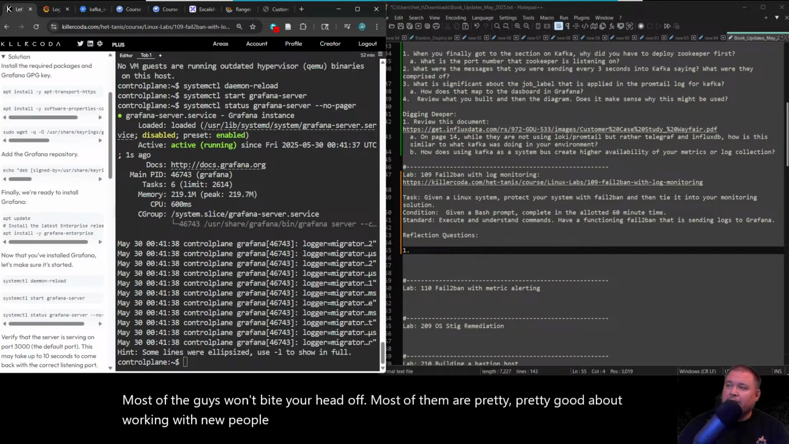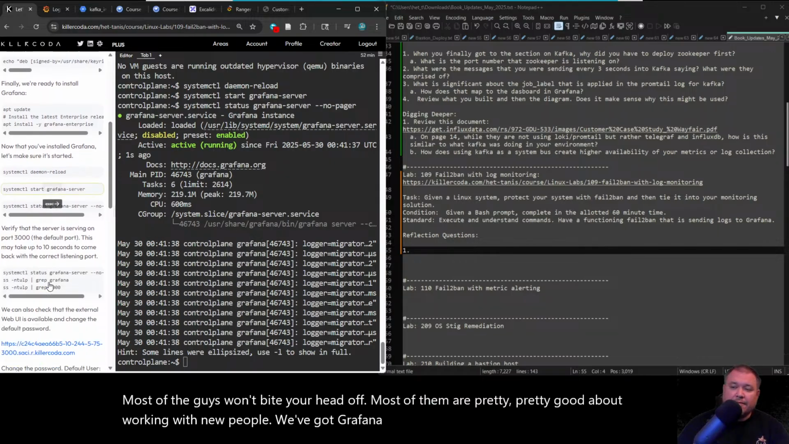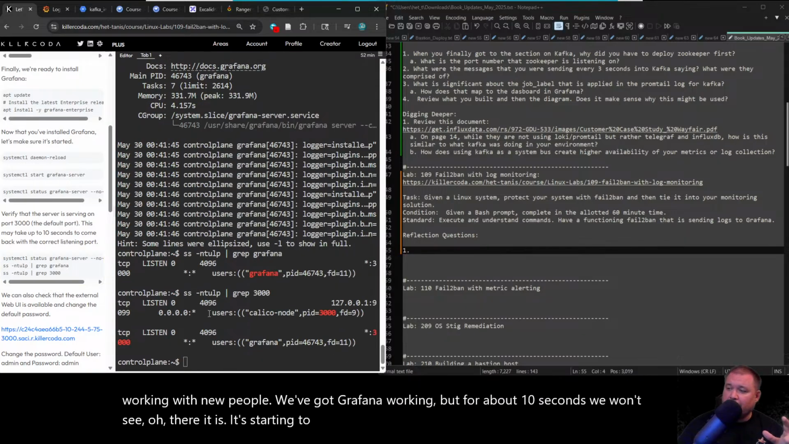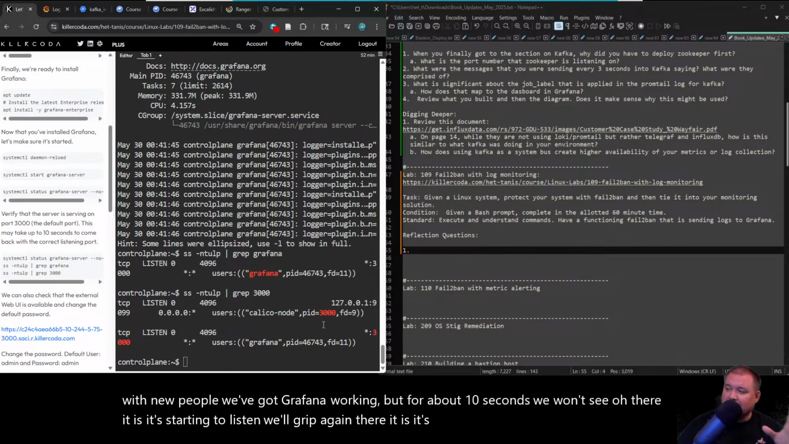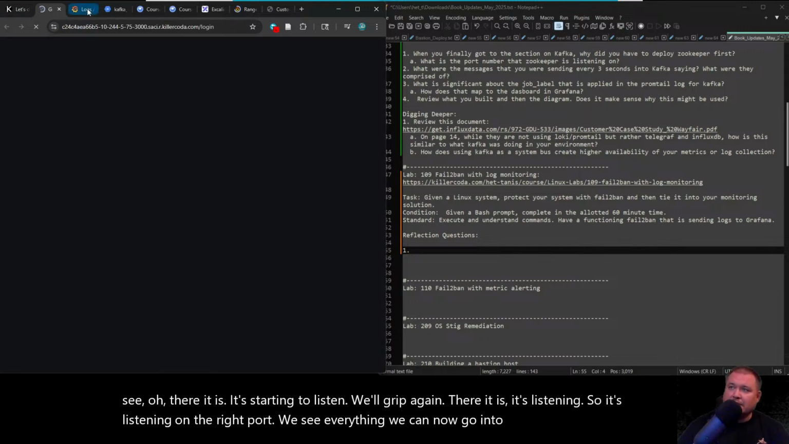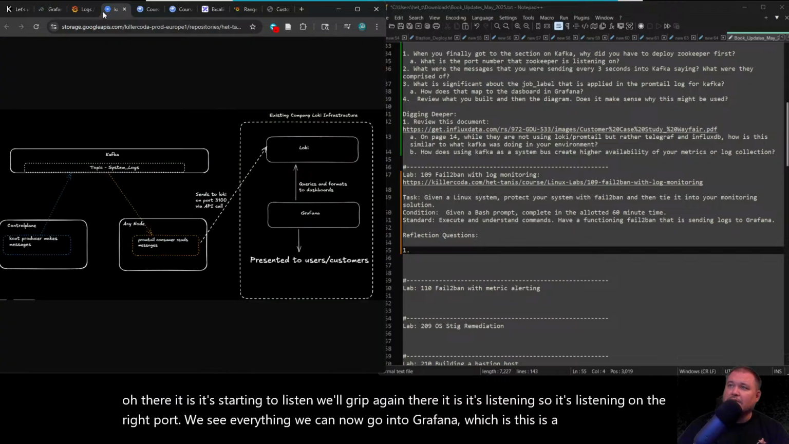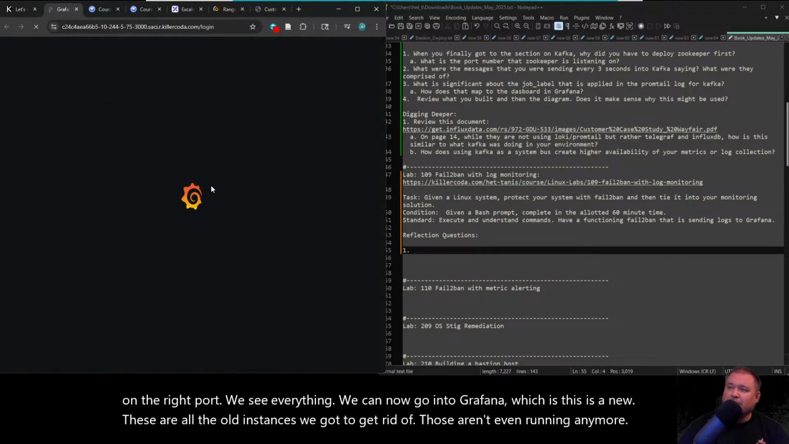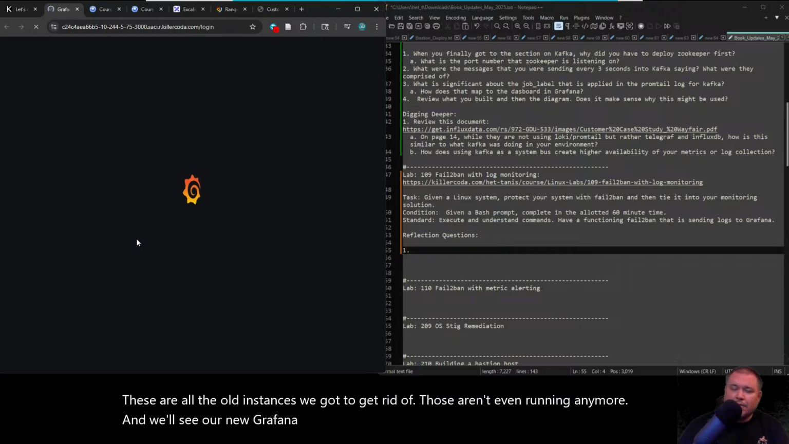We've got Grafana working, but for about 10 seconds, we won't see. Oh, there it is. It's starting to listen. We'll grep again. There it is. It's listening. So it's listening on the right port. We see everything. We can now go into Grafana. These are all the old instances. We got to get rid of those. Those aren't even running anymore. And we'll see our new Grafana come up. And we're going to go connect to it.